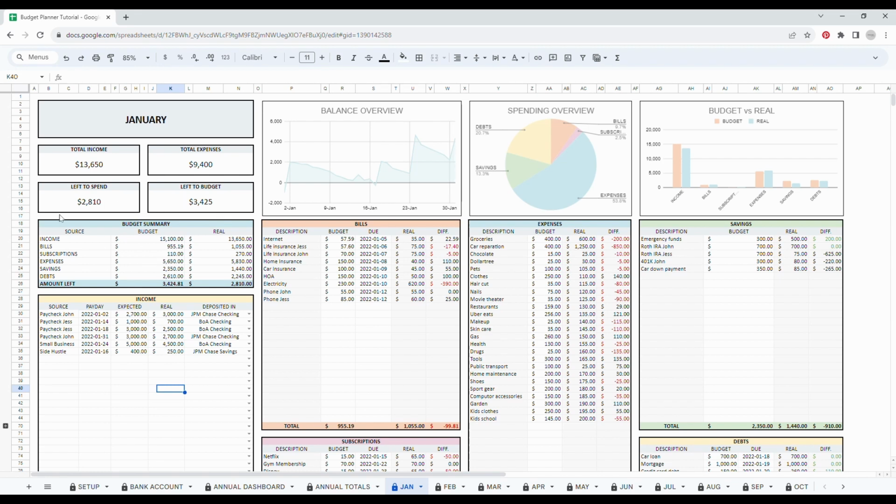So as you can see on the left-hand side at the top of the page, you have a summary of your data for the month. You can easily see your total income, total expense, left to spend, as well as left to budget. You do not have to enter any information in those cells. Same thing for the blue table called budget summary. Everything is auto-populated and the only purpose is to help you understand your financial performance.